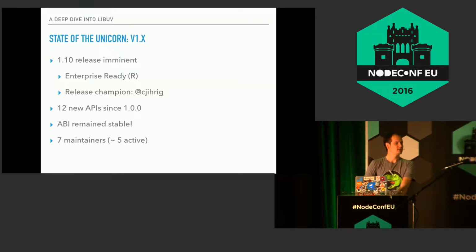We got a new release champion for this release. He'll be calling from NearForm. This will help us reduce the bus factor. I have been doing releases since 1.0, and now he'll be doing this one. So that's great. We have 12 new APIs since 1.0, and the ABI remained stable. So this was what we promised we would do, and somehow we managed to keep it up.